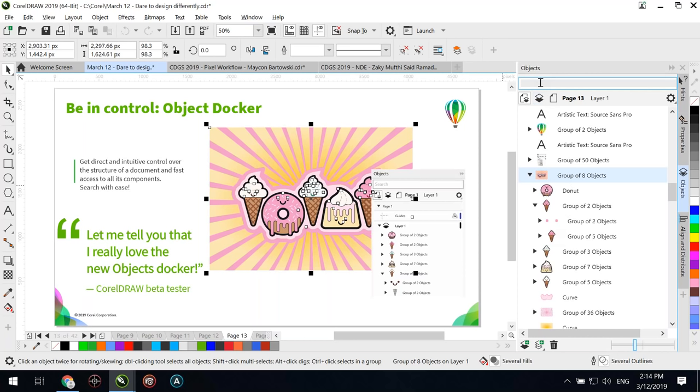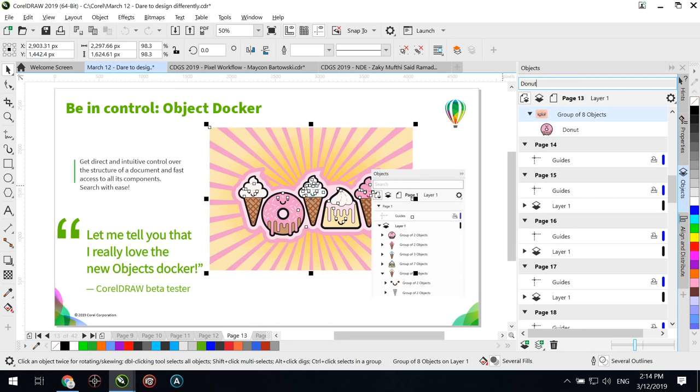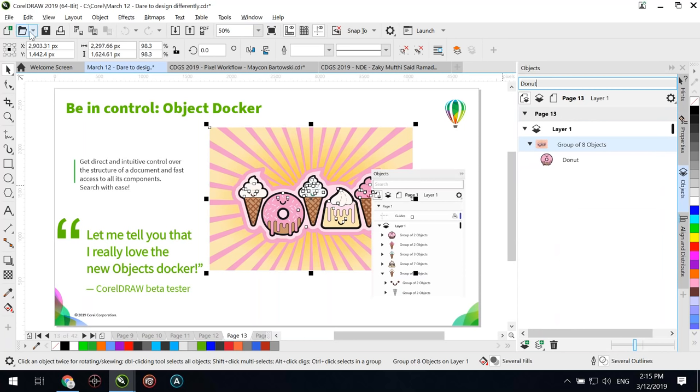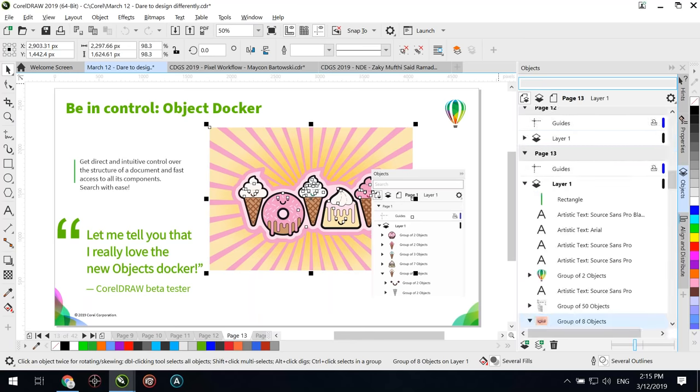Another new feature is the search capabilities in the Objects Docker. So I can type in donut, for example, to search for any objects that have donut in their name, and it will now scan my whole multi-page document and show any objects that have donut in the name. For now, it looks like it's only this one object, so I'm good with that. So the search function really helps you and allows you to very easily locate elements using search strings. And imagine a very complex design with thousands of objects. This will save you significant time when working on designs.